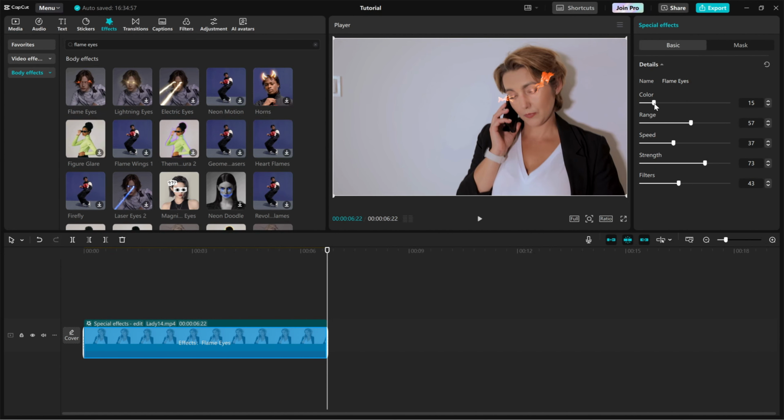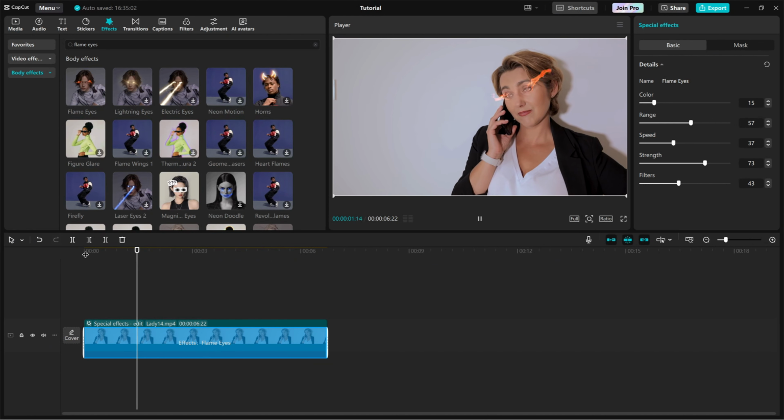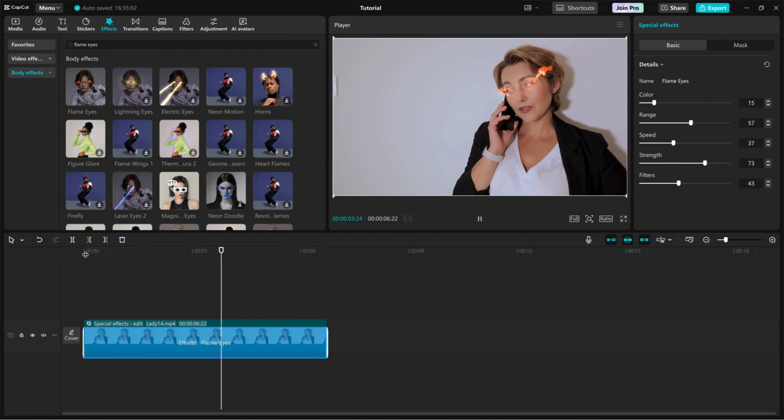Play around with these settings until you get the perfect fiery effect. And that's it. You've successfully added the flame eyes effect in CapCut PC.